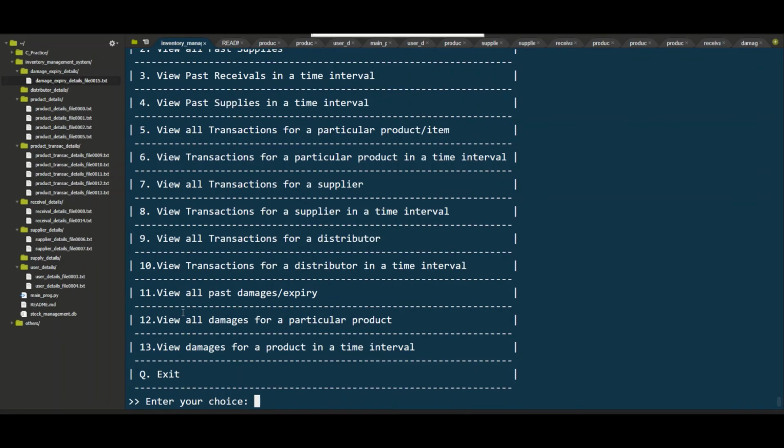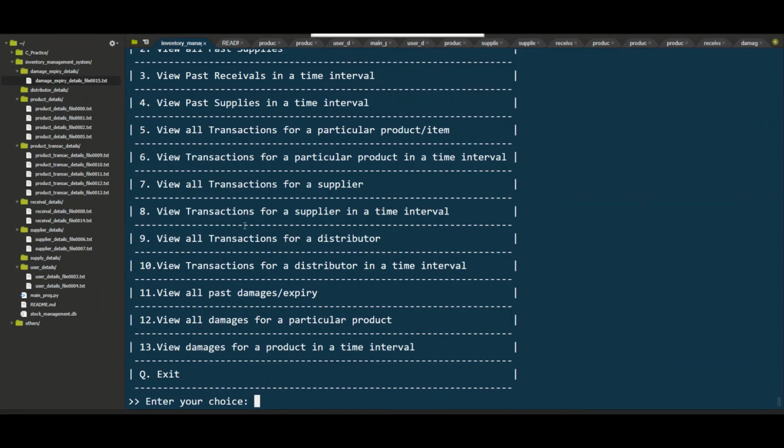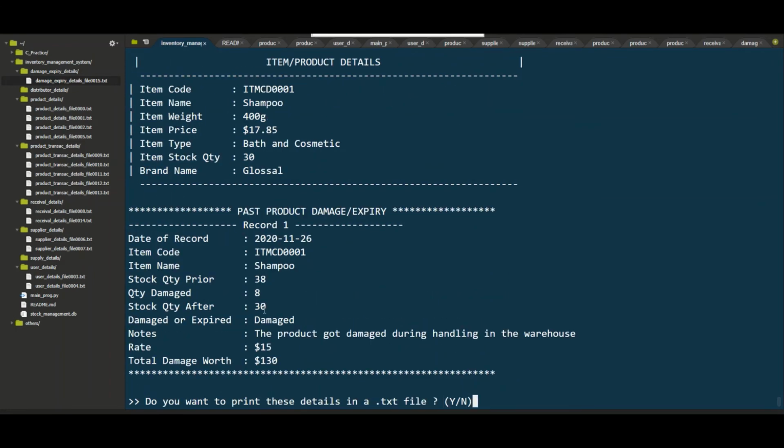Then again, the same can be done for a particular product. So we can view all the damages for a particular product, and we can view all the damages for a particular product in a time interval. So let's do that. Let's open this file. Say the first product is a shampoo and the second was cereal. If we wanted to find all the damages for shampoo, then record 2 should not come. So let's verify that. Yeah, for the shampoo only record 1 came, so it's verified.